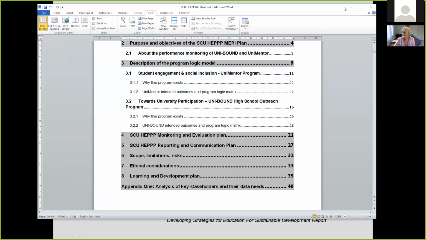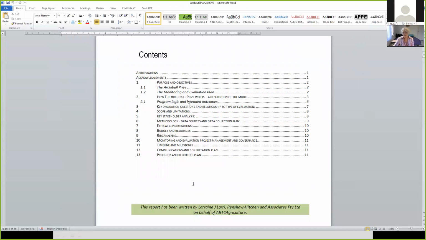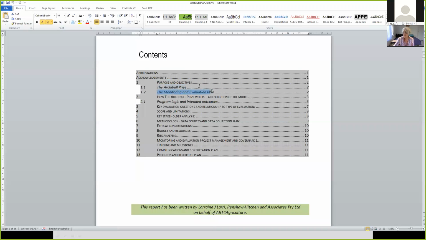This is the Archibald Prize one, and you can see I've kind of standardised it to purpose and objectives of the Archibald Prize and of the monitoring and evaluation plan, how the Archibald Prize works, that's the outcomes hierarchy and the program logic, and key evaluation questions and how they relate.